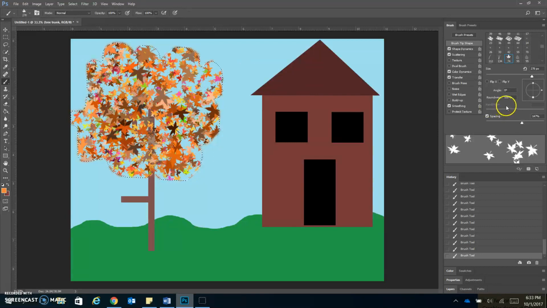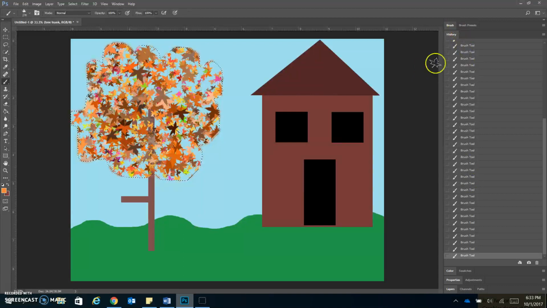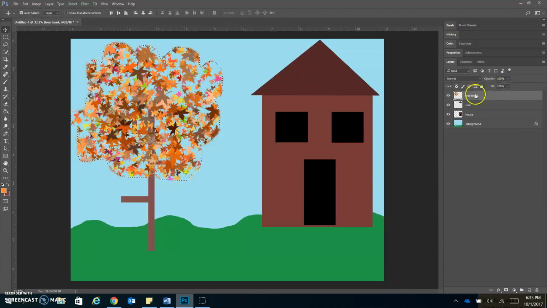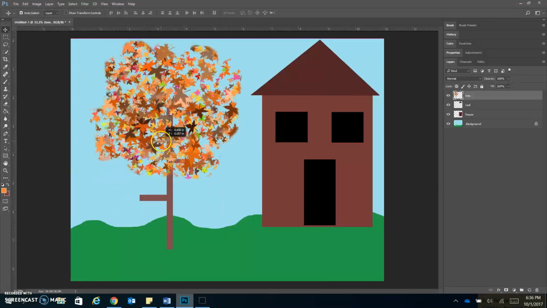Okay, so I think that is how I'm going to keep it. Okay, so I accidentally forgot to put the leaves on a new layer, but that's okay. I'm going to go ahead and do a Control D to deselect that, and I'm just going to rename it to tree instead of just tree trunk. Just know then that our tree has to move together.